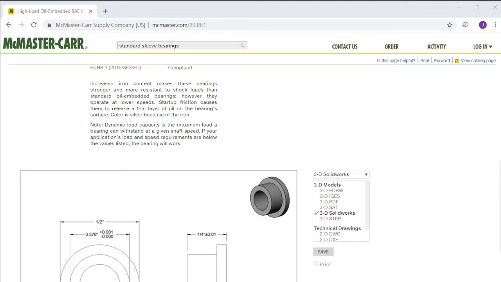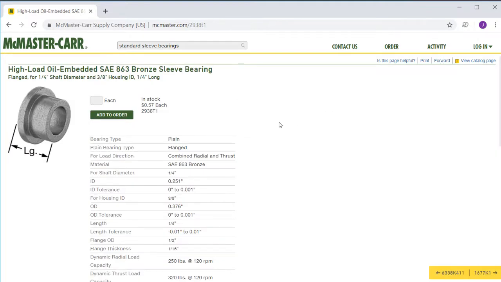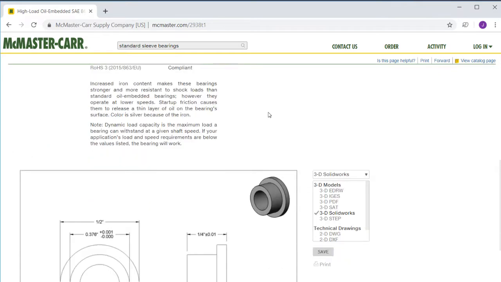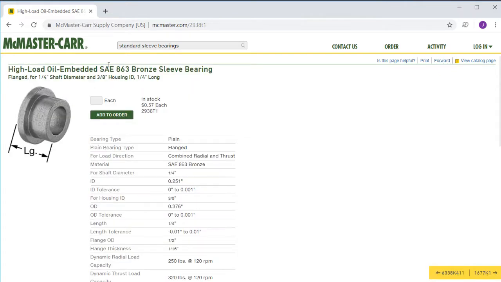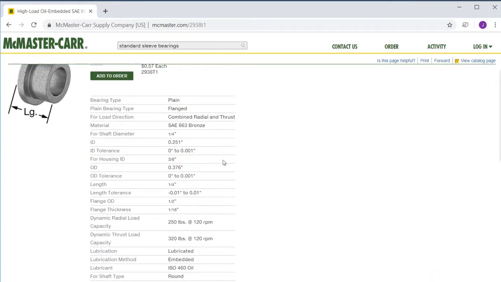So I want you to know that many different manufacturers offer downloadable part files unless there's some reason that it's proprietary. So for example, if we want a standard sleeve bearing, this one has a shaft diameter of 1/4 of an inch. It's a 1/4 of an inch long. Its housing ID of 3/8 of an inch. So that's the outside diameter of this piece here.